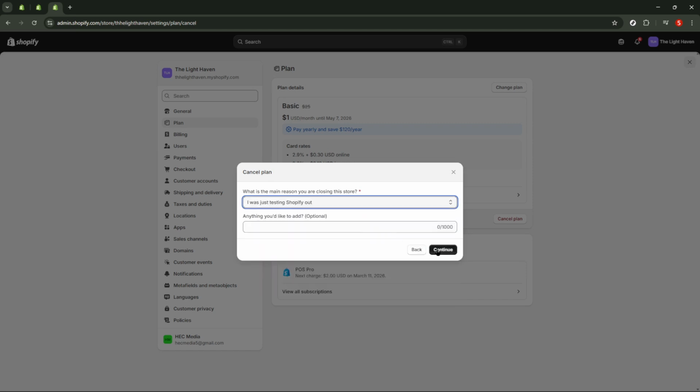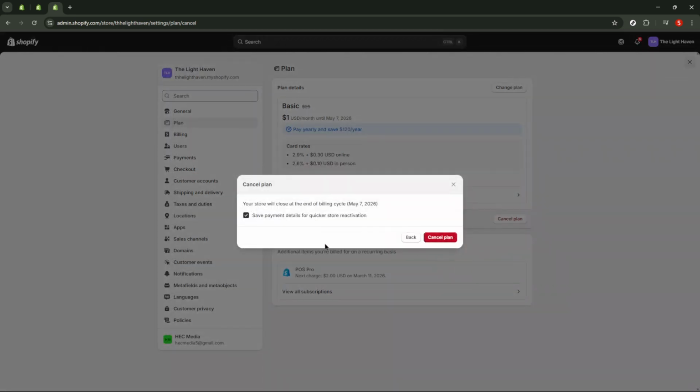You'll now see a final confirmation screen. Click Cancel once again to complete the process. After this, watch for a confirmation message in your admin and a confirmation email. Billing typically stops at the end of your current cycle.